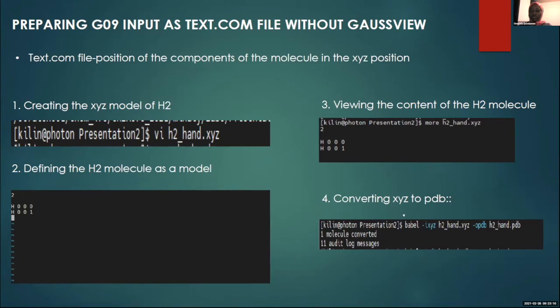Now, I decided to convert it to PDB, which is going to be readable. So I use this command, babel. The -ixyz here indicates where I'm coming from, that's the format of what I initially created. And this -opdb means I want to convert from XYZ to PDB. I'm telling it here to convert to PDB. Now, this message here shows that it has been converted.